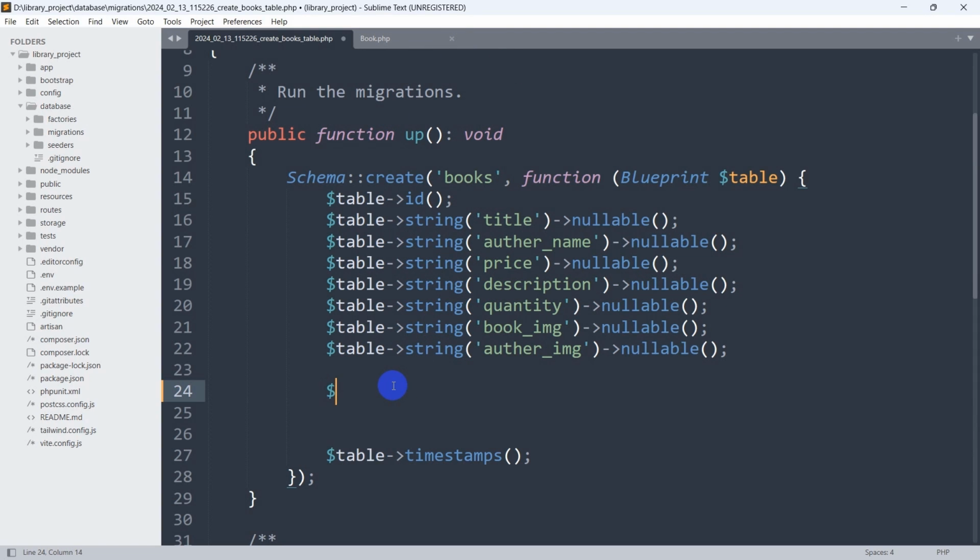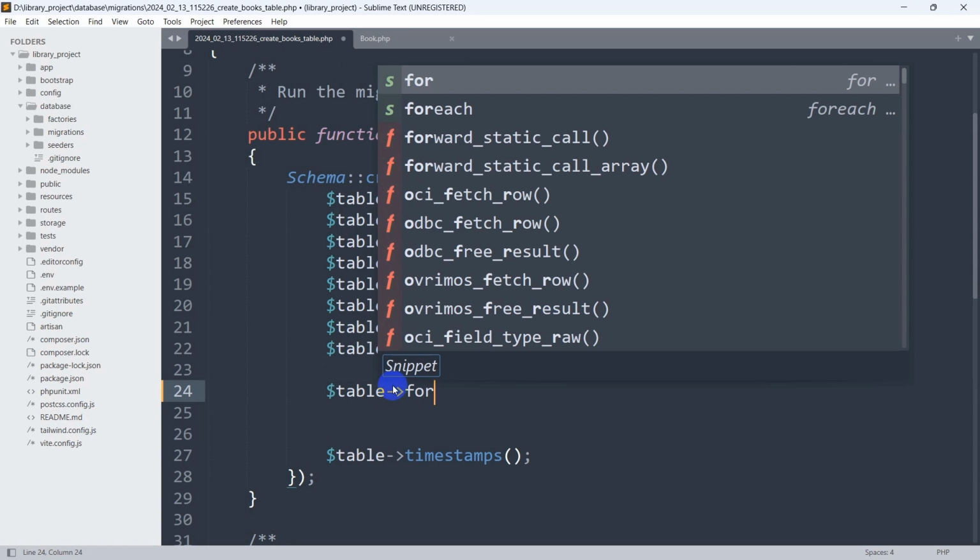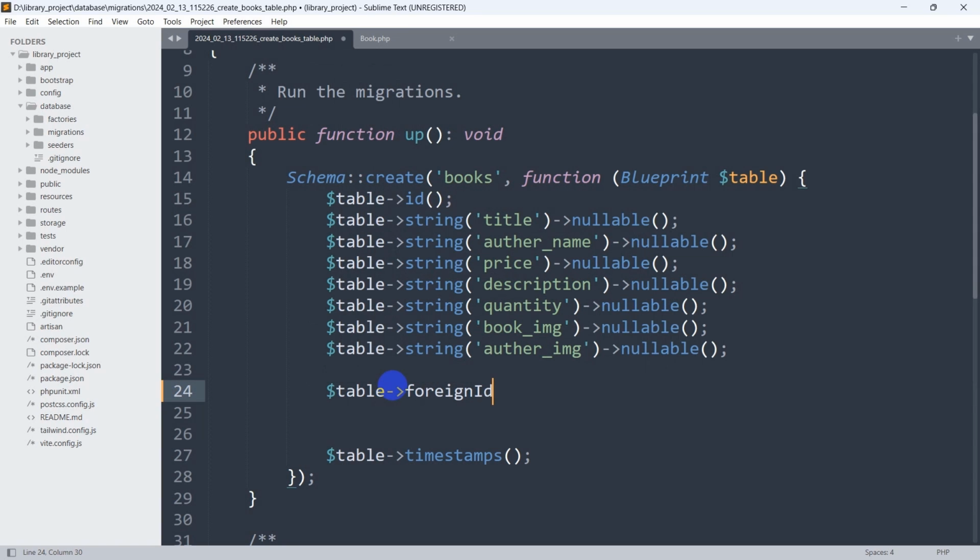So for it I am going to say over here $table, then this arrow sign, and we are going to say here foreignId, with a capital I and D, then first bracket, single quotation, and here we need to mention the table name from which table you want to create the foreign key. That table name will be category in my case, and after that we need to give an underscore and say underscore id.